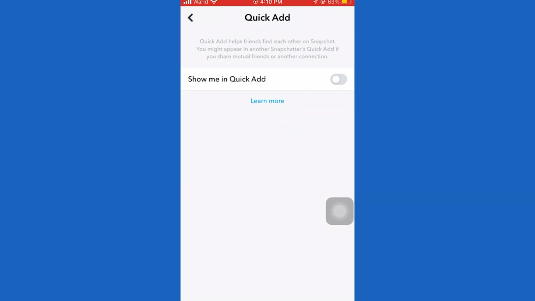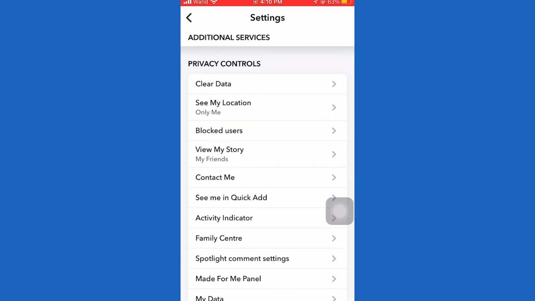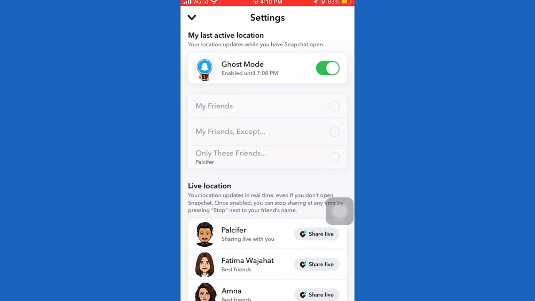Now go back and tap on See Me in Quick Add. And you want to untick this. Show Me in Quick Add. Now your account won't be shown in Quick Add. Go back to the settings screen and tap on See My Location.